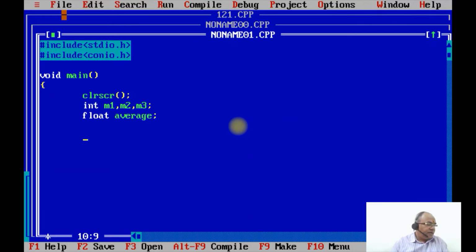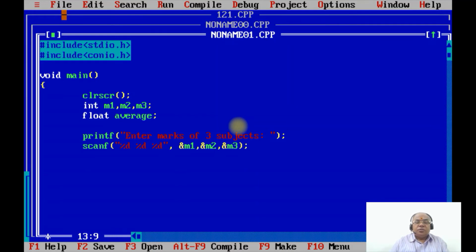Then printf("Enter marks of 3 subjects\n"). Then scanf("%d %d %d", &m1, &m2, &m3). So what I've done here is we have declared integer variables, so the address of each is passed, and %d is the conversion specifier.